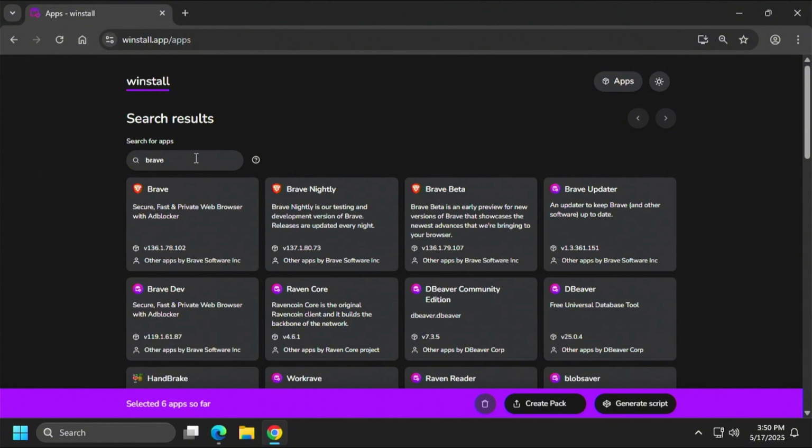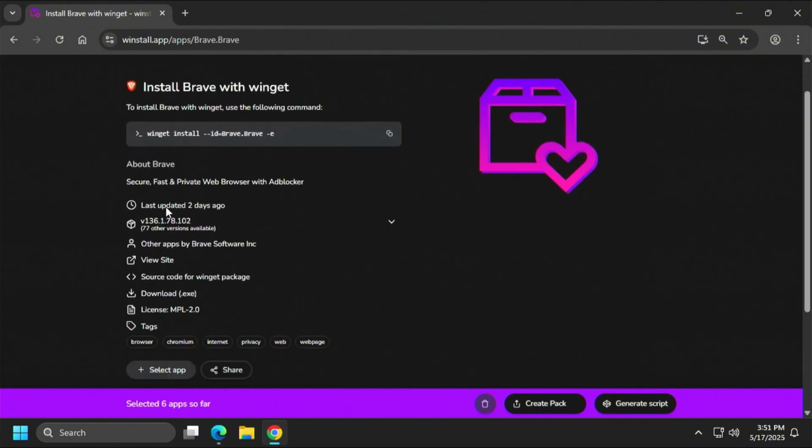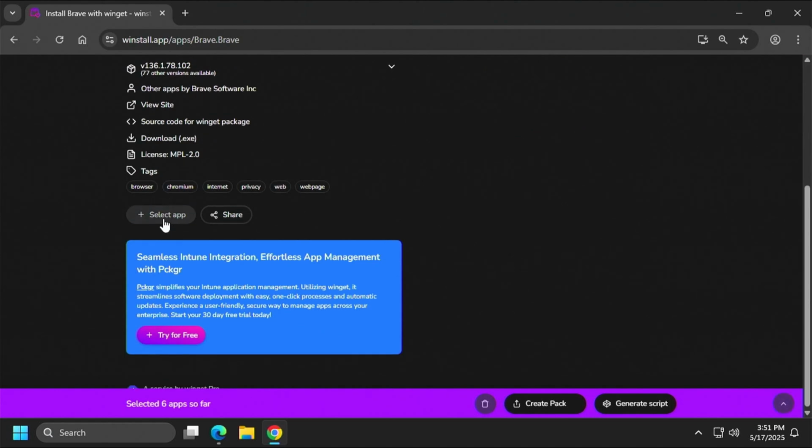And I'll grab Brave Browser. And I think that should be enough for now. Obviously, there's more programs I would add, but for this video, we'll just grab these few right here.